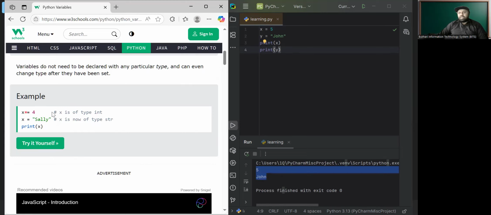x = 4, and here it's a comment, x is of type int, integer type, because 4 is an integer. And now x = "Sally" is a string data type. It has overwritten it. x is now of type string. Print x, we can print it and we can see it.